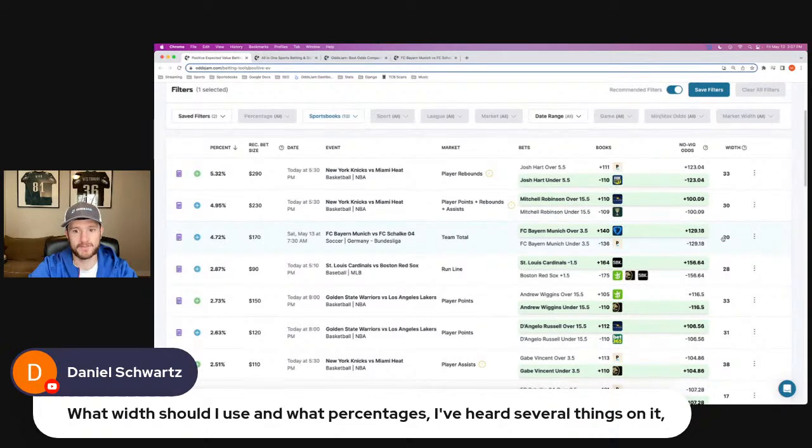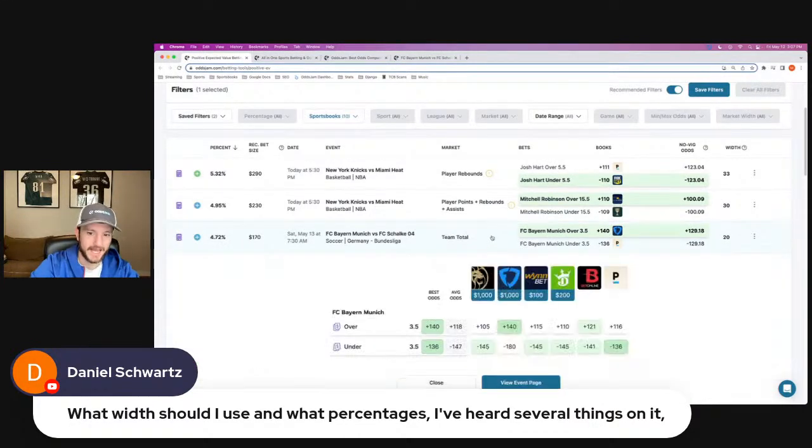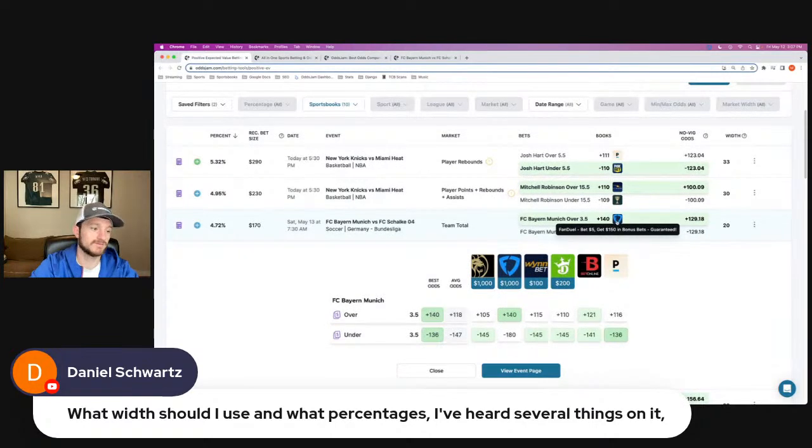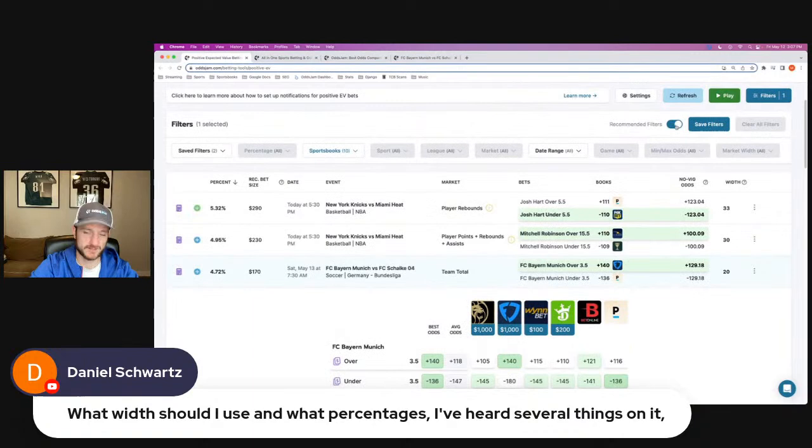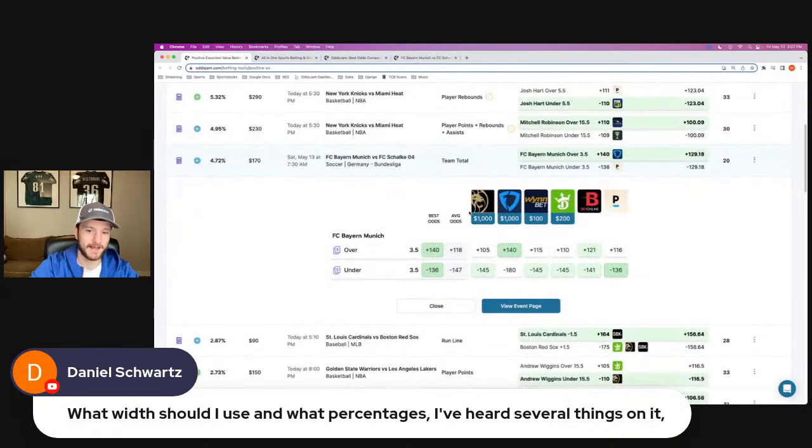If something shows up on the recommended filters, A, that's a good sign that it's a good bet. And B, I do the digging. I guess the odds are back up to 140, so you can still hit this if you want to. And then what I do is the outlier thing. If it's on the recommended filters and it's truly an outlier to every other bet, with the vig removed, then I don't really look at the market width at all. Market width isn't as important with the recommended filters.